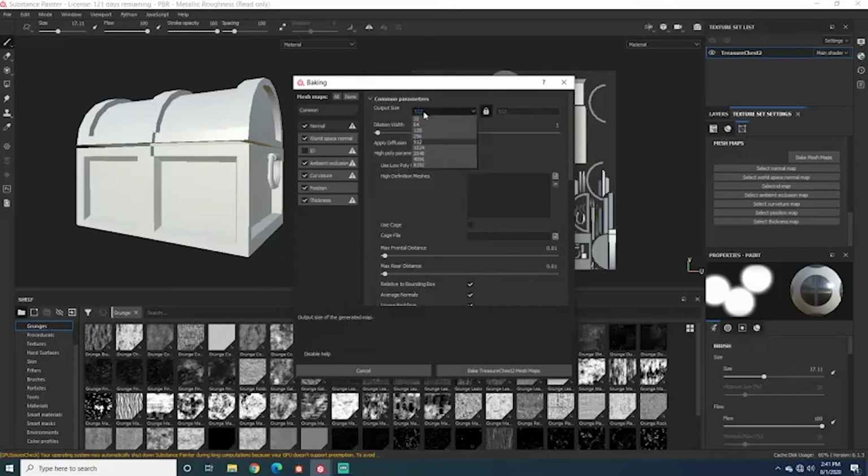Under output size, we want to go ahead and make it the resolution that we imported our object as. So that's 2048. Something that's important here is this low poly to high poly mesh. One of the greatest things about Substance Painter is that high to low poly baking is possible.